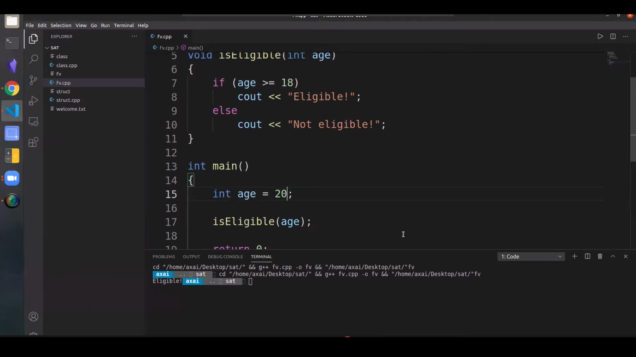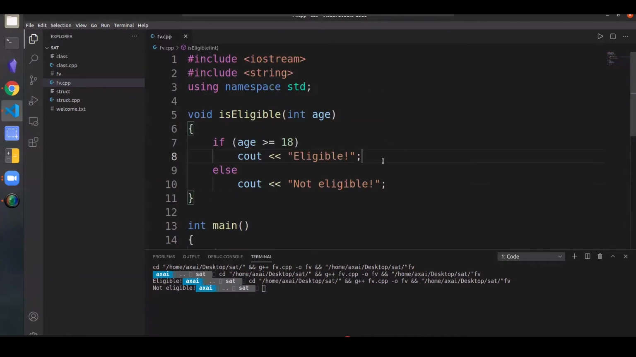So again, let me check if this one works as well. If I give the age as 2, so not eligible. Okay. So now, by now we have covered two topics briskly.